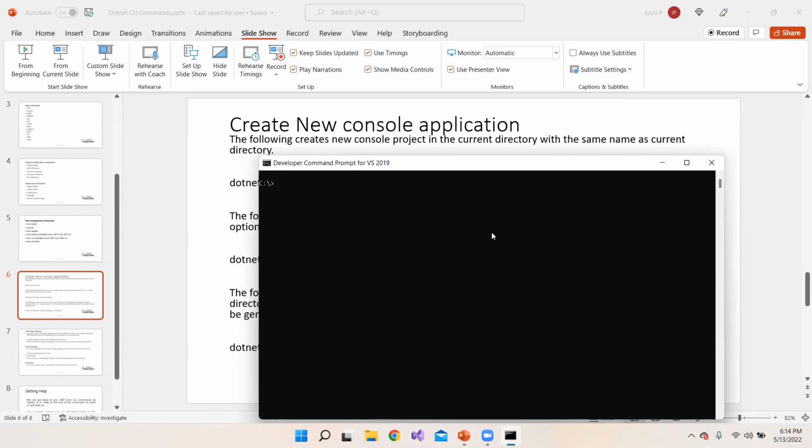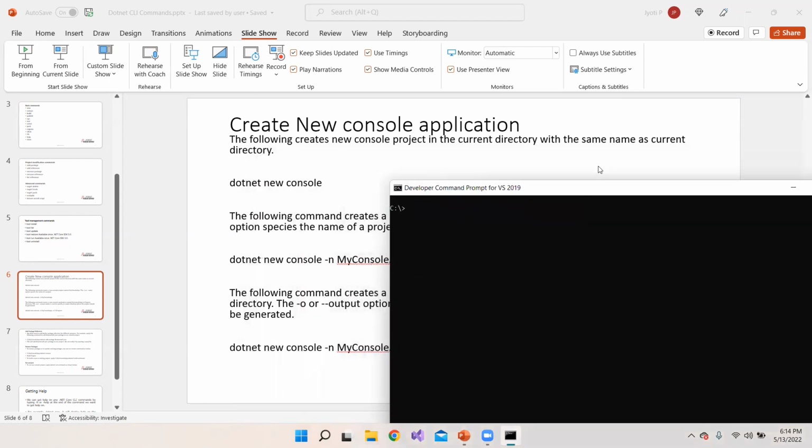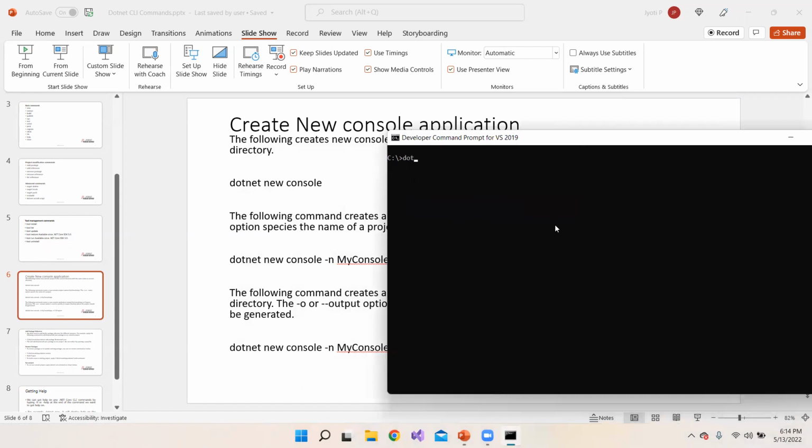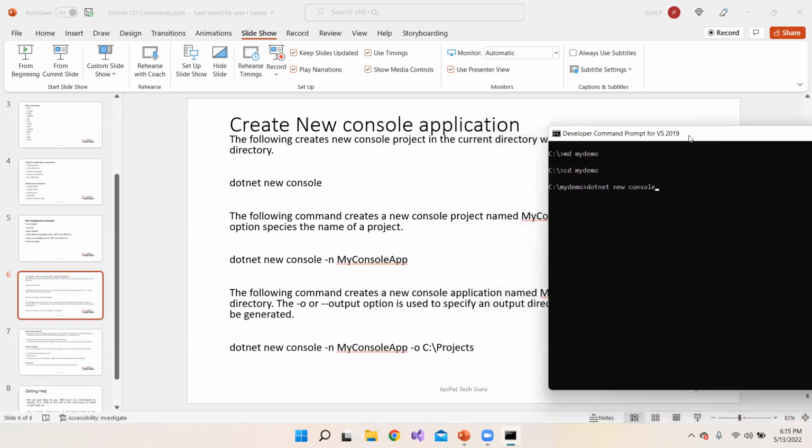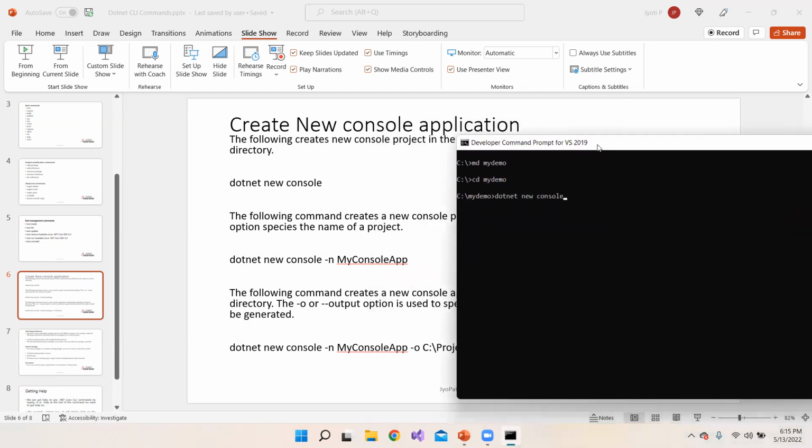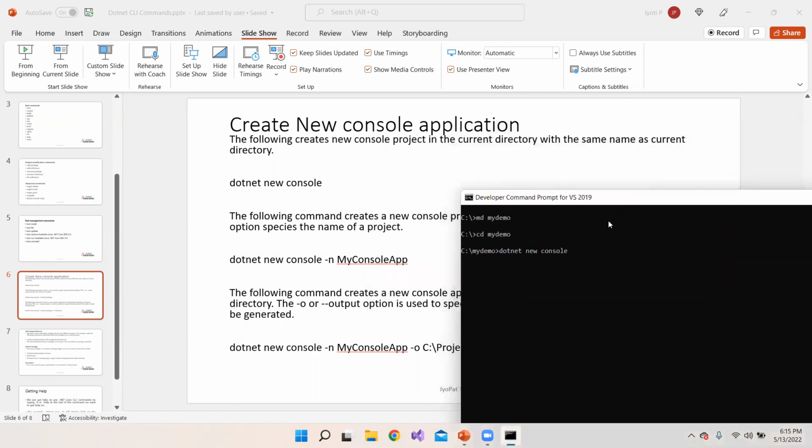I'm clearing the screen. Now I want to create the new console application. So first of all, let me create a new directory, md mydemo, and cd mydemo. I want to create a new directory here, and then I want to create a console application. If you give dotnet new console, it is going to create a new console application. But you have to provide a name also.